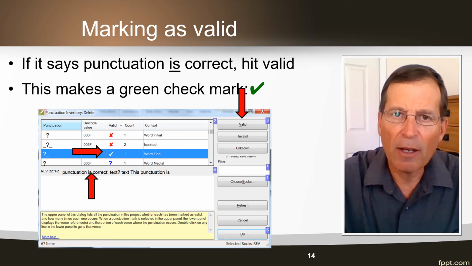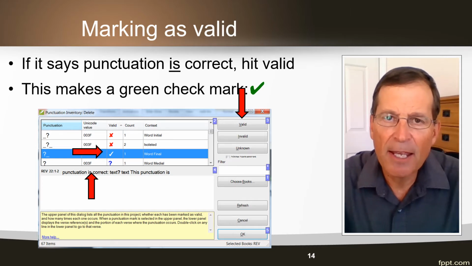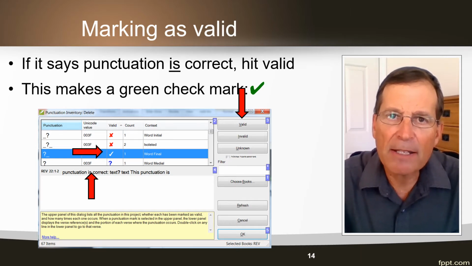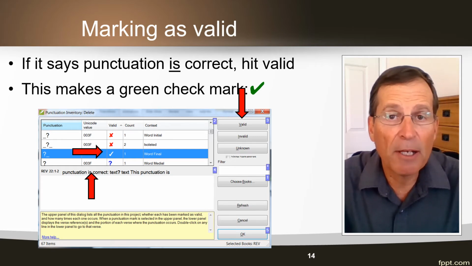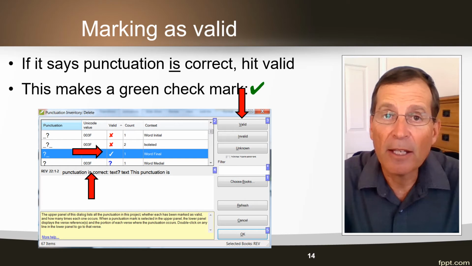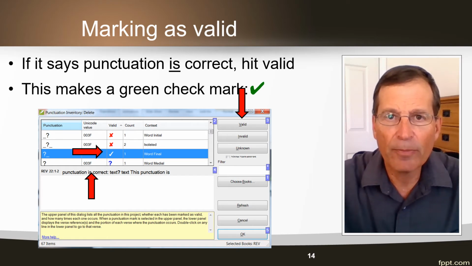So the marking of valid or invalid for this pasted text can be done in advance on the admin computer by an IT person to speed up the process. They don't even need to know your language. They just need to know the correct rules of punctuation for your language.